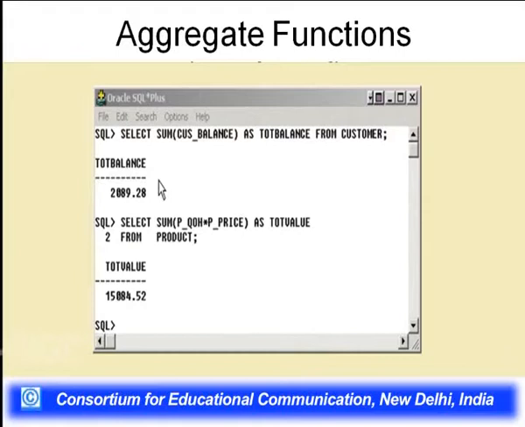Then you can find out the sum. For example, if you want to find out the sum of the customer balance from the table, you simply write select sum customer balance, and you can also give an alias to it, like you have given here, sum customer balance as total balance from table name. So instead of sum of customer balance, in the result you can see the word total balance has been returned.